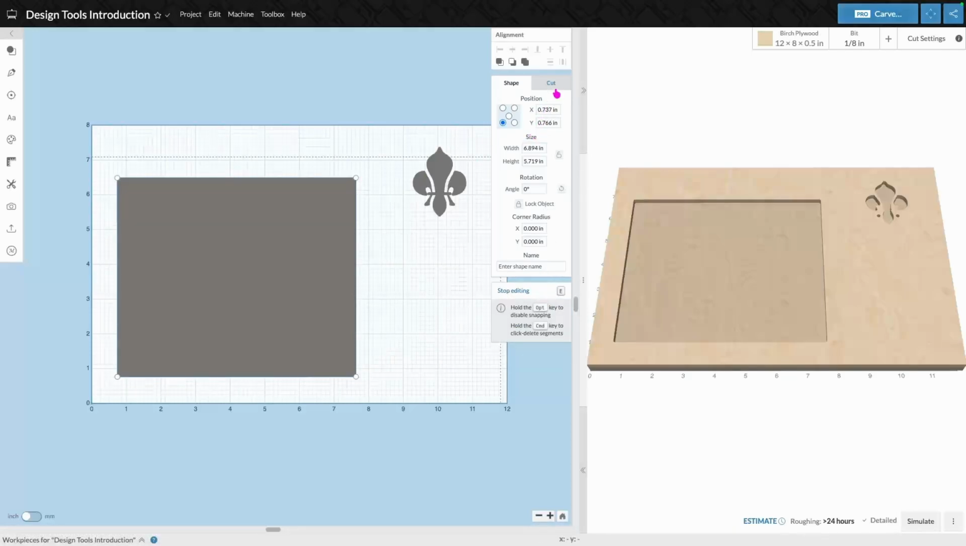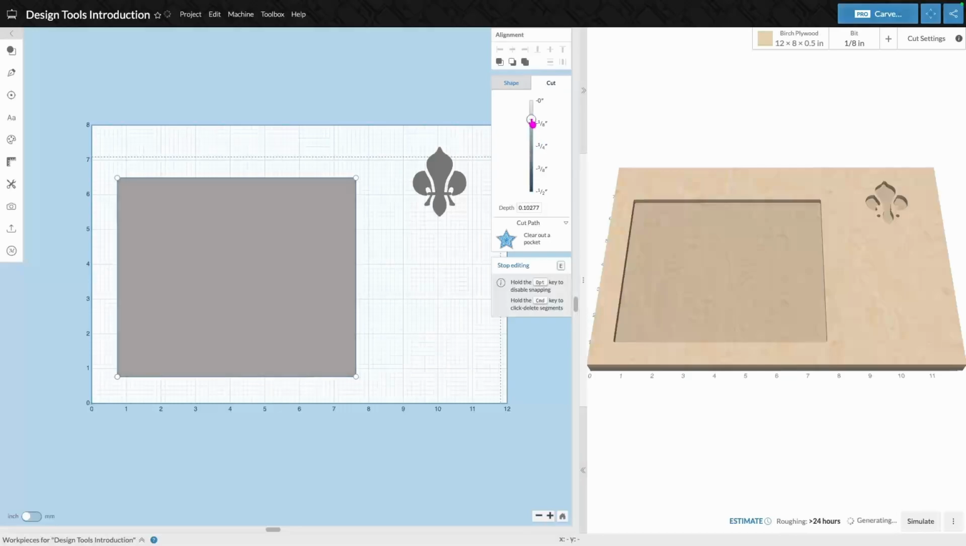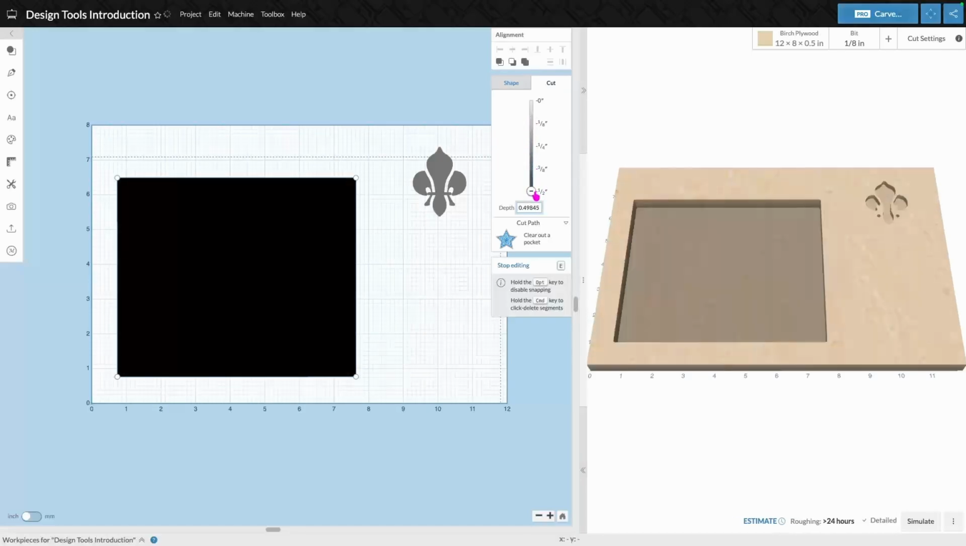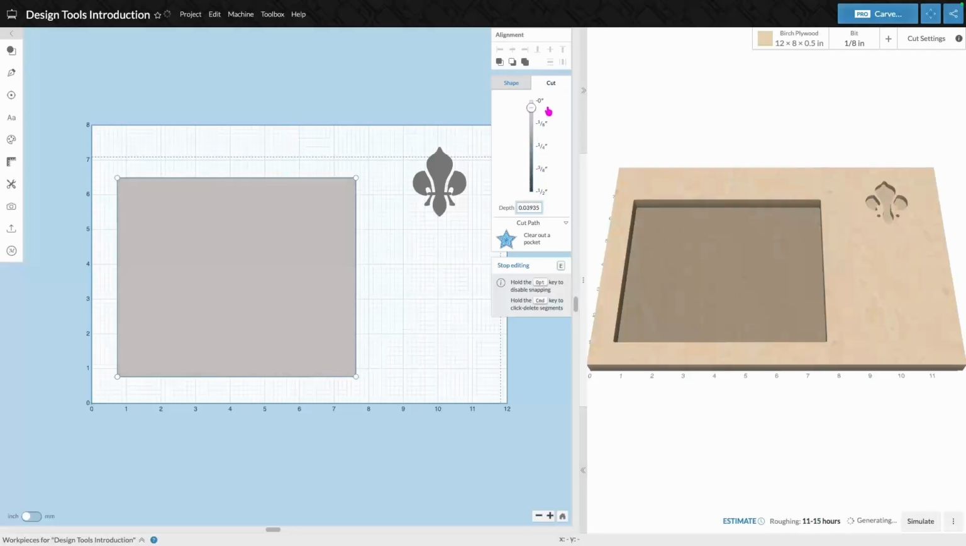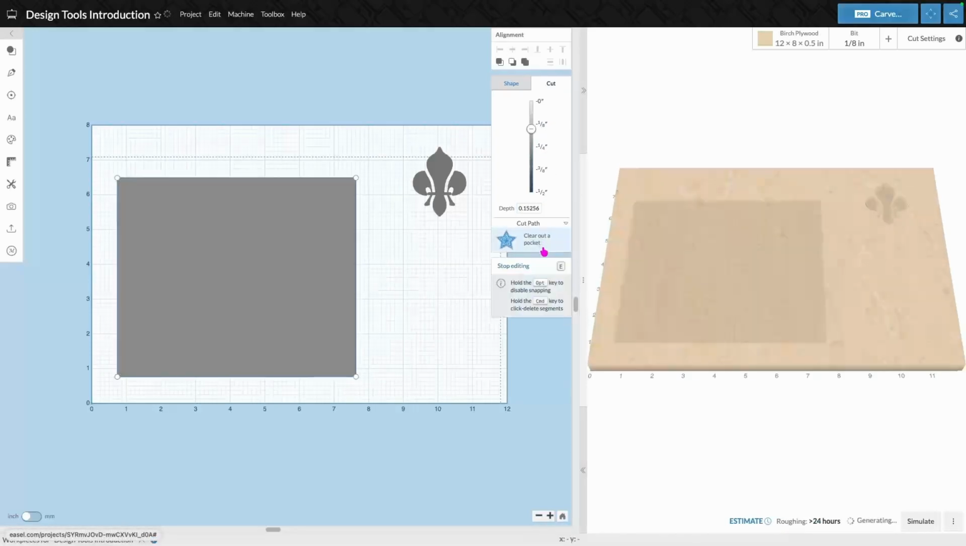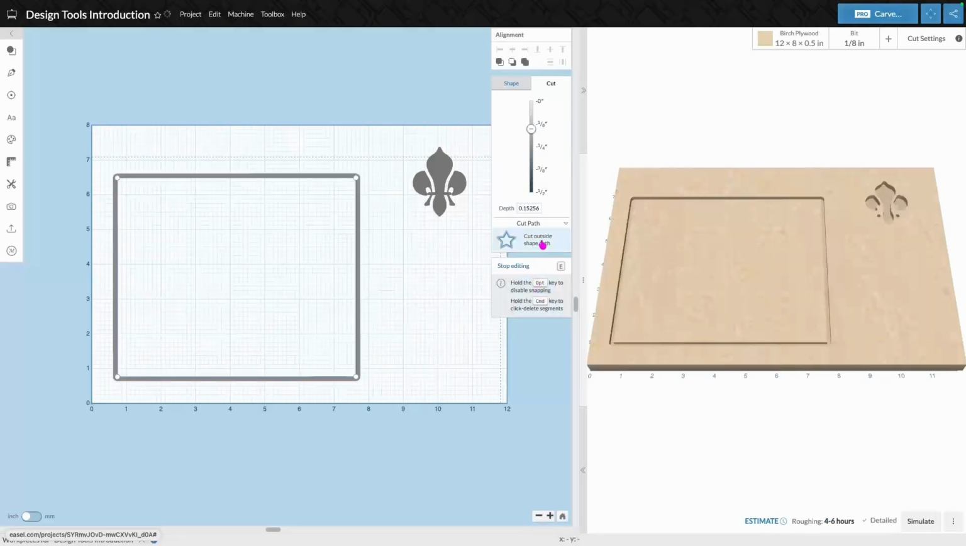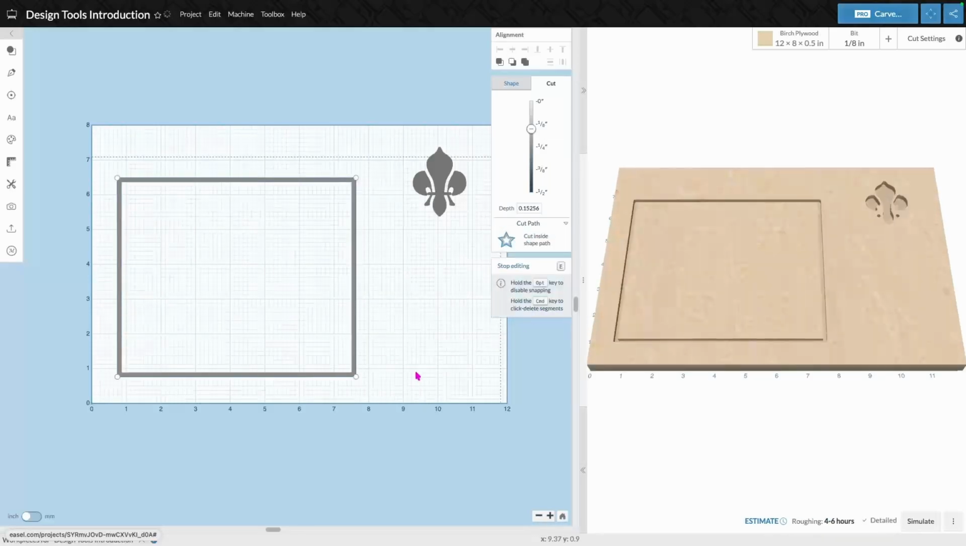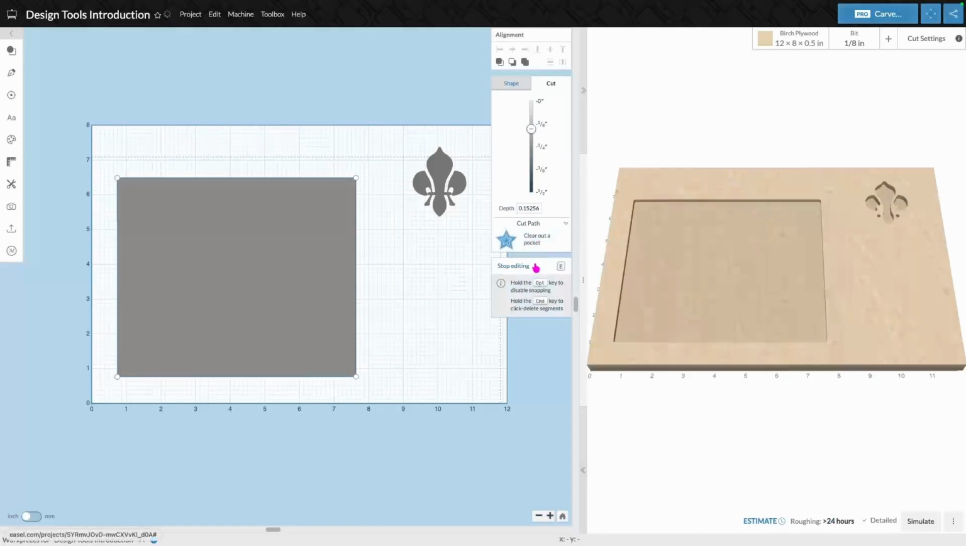The Cut menu allows us to adjust the depth of an object as it's cut with the slider or the input at the bottom. Easel shows depth on the canvas via grayscale. The darker an object is, the deeper it cuts in relation to the material thickness. The lighter the object, the more shallow it will cut. You are also able to adjust the cut path of an object. Easel has 4 options: clear out a pocket, cut on shape path, cut outside shape path, and cut inside shape path. Above the Shape and Cut menu are a number of alignment features.